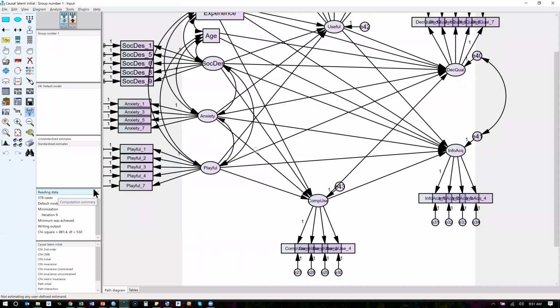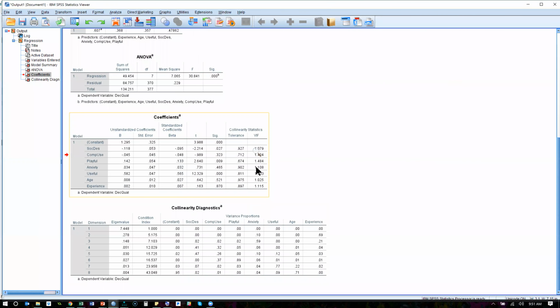If we had a VIF here, it was like 10. Let's say usefulness had a 10 on it. Highly multicollinear. What that means is usefulness is not explaining any unique variance. Its variance is explained by these other variables. So usefulness is out of the family.